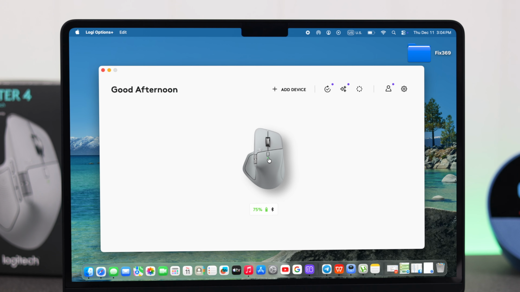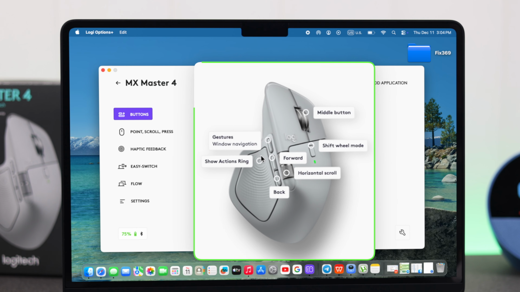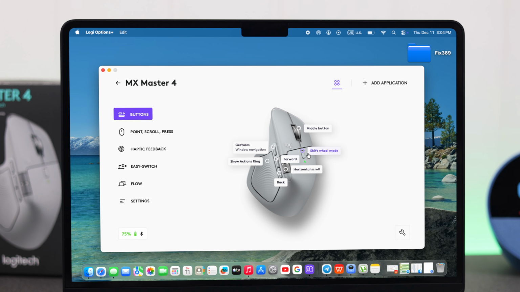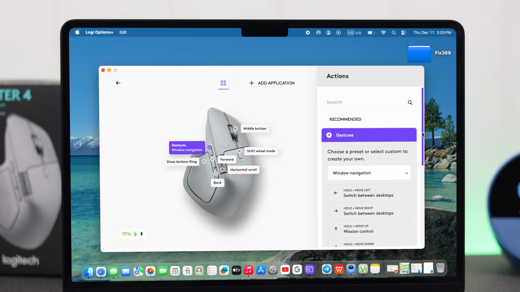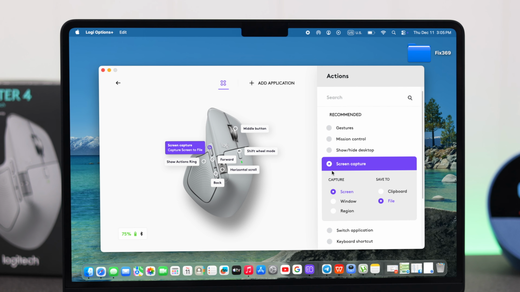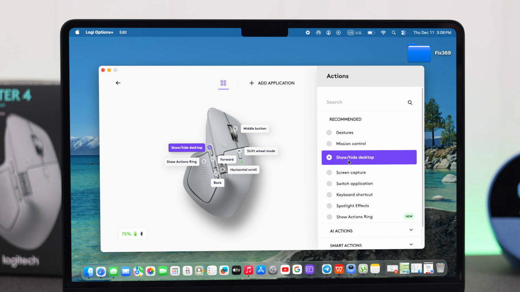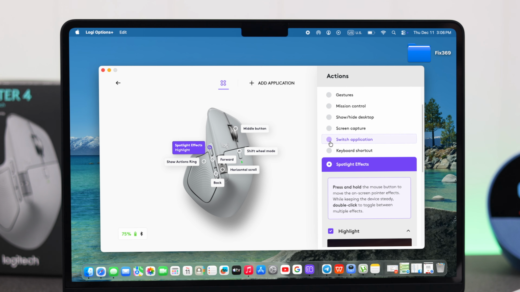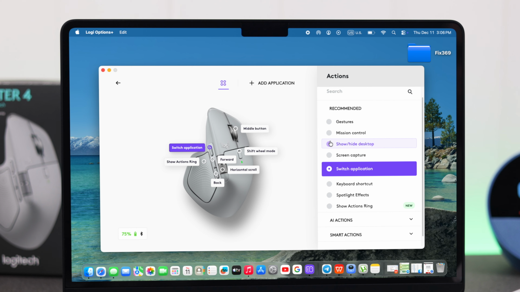Now click on this animated mouse. In the button section, all the buttons with their preset basic functions will show up in here. Just let's click on any button like gesture. You can select any options from this list along with their subcategories that you want to perform with that button. Like you can set show and hide desktop, mission control, spotlight effect if it's a MacBook, switch application, and easily switch between apps by clicking over that button.